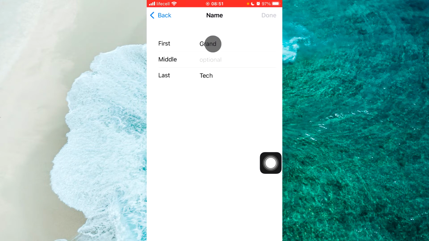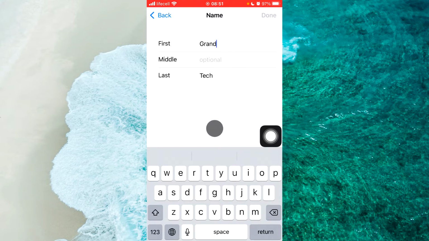What can we do now? Simply tap on first, change your first name, then tap on middle if you want it and add your middle name, or simply delete it, and last name, change it and add something. When you finish, to save all these settings, tap on Done at the top right corner.